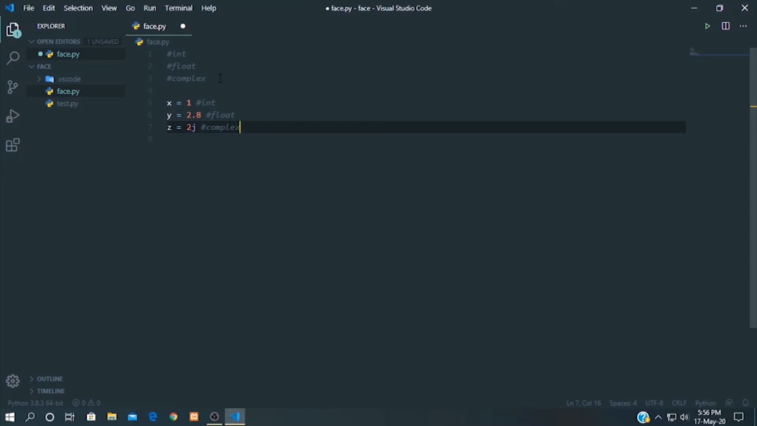So these are the three number types in Python: integer, whole number; 2.8, floating point number; and complex number. To verify the type of any object in Python, we use the type function. Let's verify x, y, and z variables' value type by using this function.